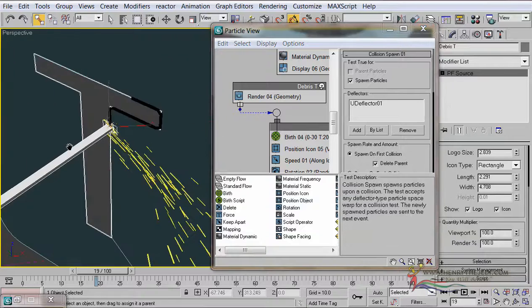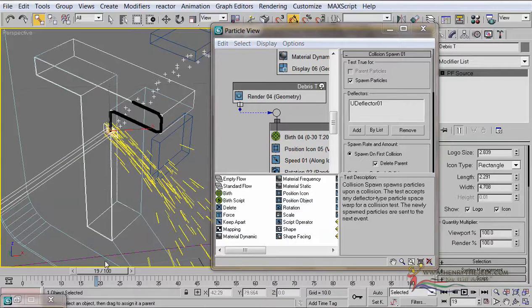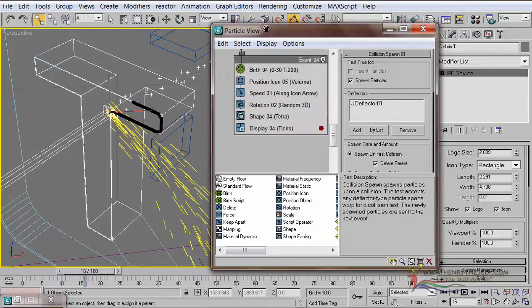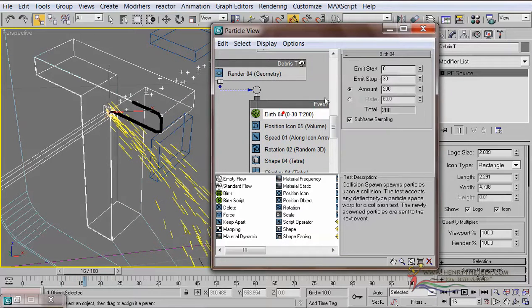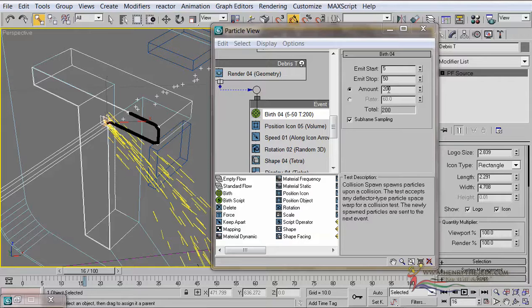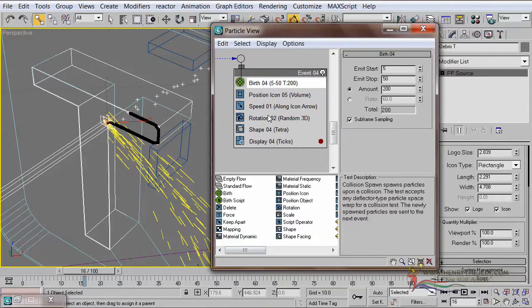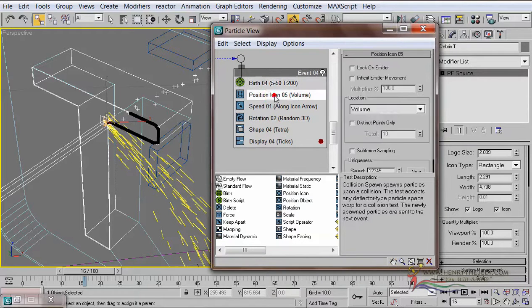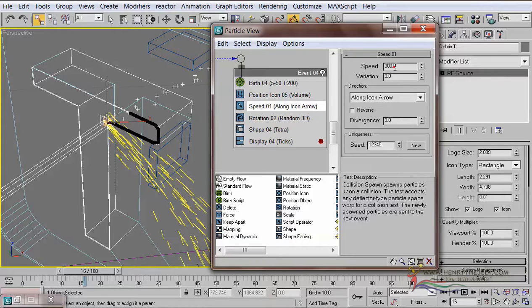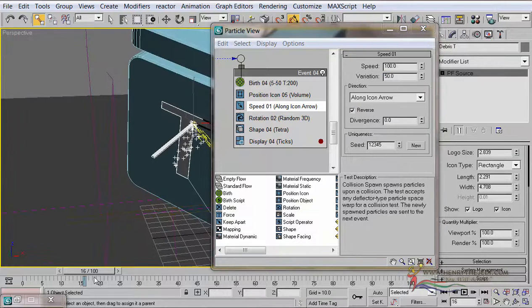Now, the timing of the debris should be the same as when the sparks are also being animated. So we're going to change the birth to 5 and the stop to 50. As we said, just like with the sparks, the amount can be set at 200, it's fine, okay? And then this position icon, it's fine, it can remain as is. Volume, the speed is important, so we're going to reduce the speed to 100, and then the variation can be 50 because we want more dynamism, and of course must be reversed so that it flows the other way.